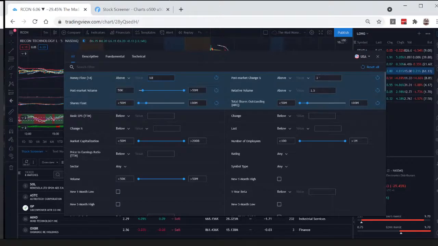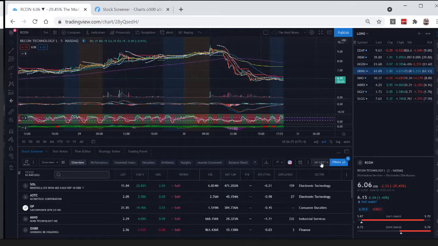Post-market change over 1%. Relative volume. What if I get rid of relative volume? Back to 16. How about 1? 6. Really? Okay. That's on the daily, though. It's not post-market. So I'm going to get rid of it. Forget that for now. Total shares, 100 million. Shares float, 100 million. Post-market volume. There it is. At least 50,000 shares. Good. Let's see what we got, and let's check these tickers. Close it. Save it. Okay.